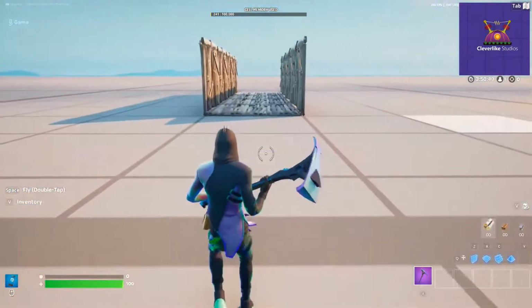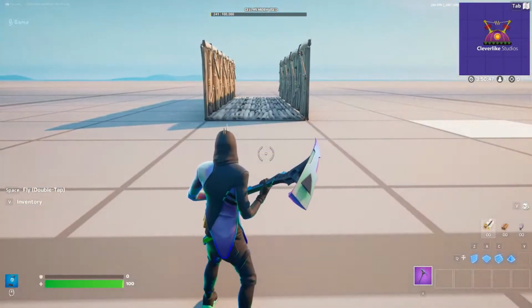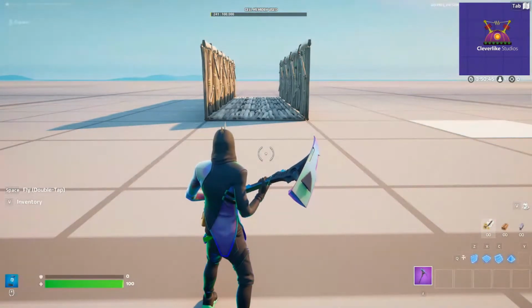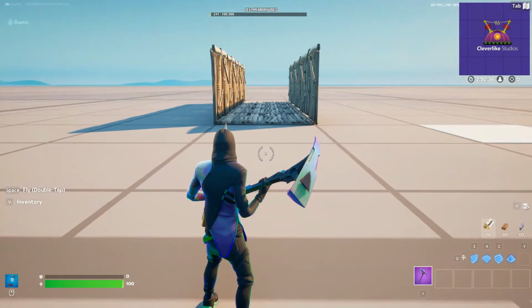So what I'm going to do is go into my creative menu. One of the things you always want to know in creative is your hotkey bindings. Mine will probably be different from yours because I have a slightly different setup, and this could be a good lesson here.